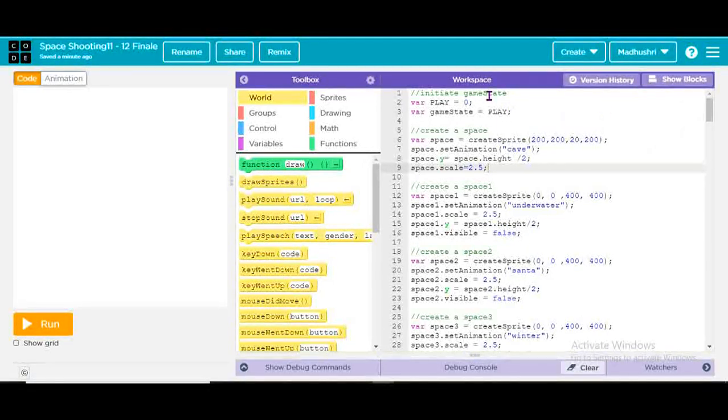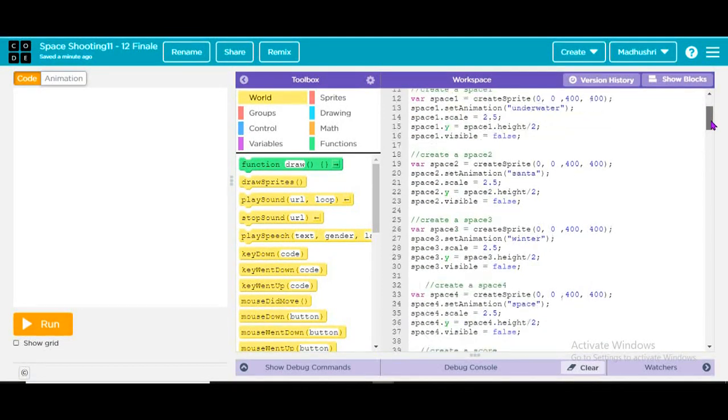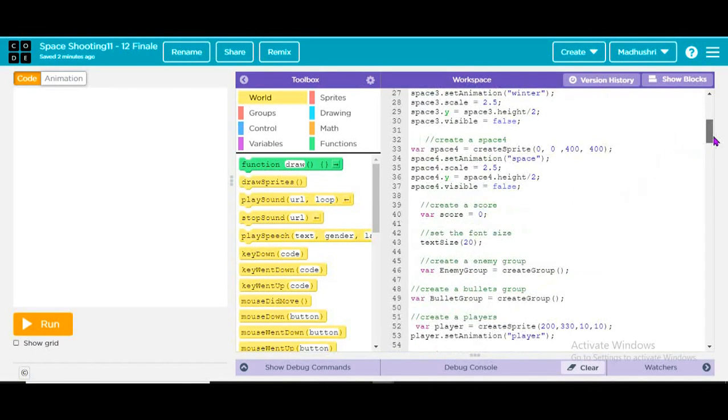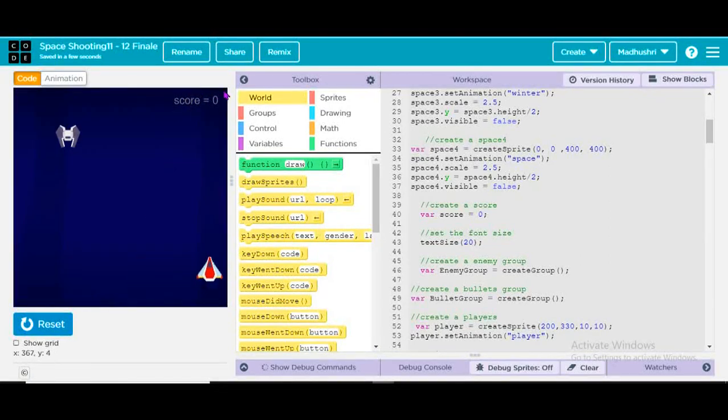You all know what game state and sprites are, and how to create the sprites, right? I think you have seen this in the last video. Here we have to create a score. I think you also know about score. If you don't know, we will add the score at the top here. You can see the score here, right?